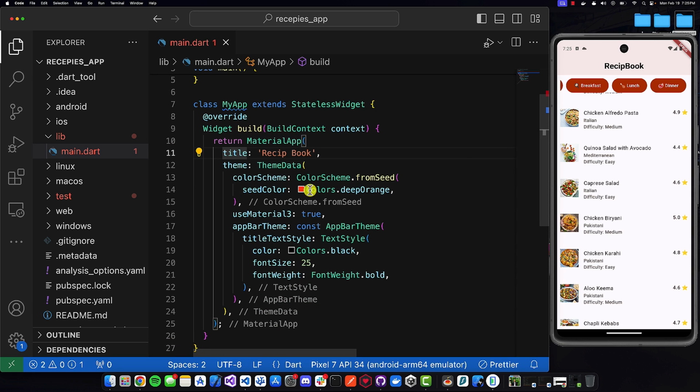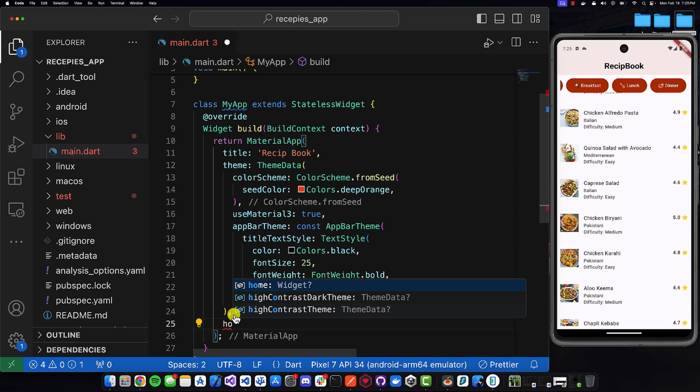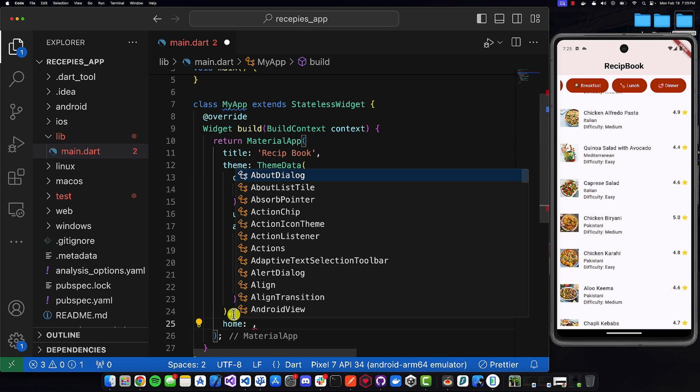So on my material app, after I've defined the theme, I'm going to define the home property. And this home property for now is going to be nothing because we haven't created an actual widget that we'd like to display when our actual material app is then rendered on screen. So let's actually create a widget.